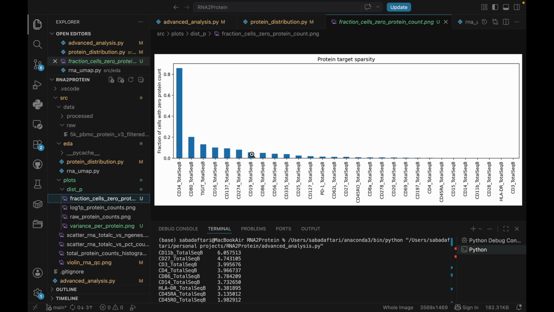Sparsity, though, is just counting zeros, right? With log of x plus 1, if x is 0, log of 1 equals 0. So 0 stays 0 after transformation. The sparsity calculation gives you identical results whether you compute it on raw or log data. So yeah, I just wanted to mention that as well. It's better practice. So now let's go ahead and take a look at protein correlation.